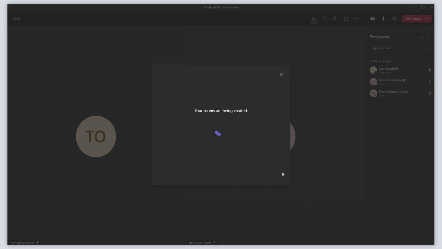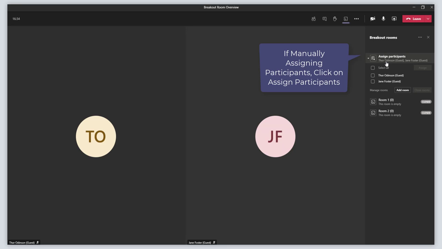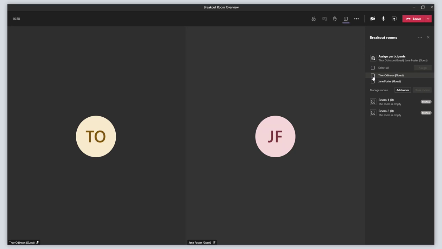Now Microsoft Teams is going to go ahead and get your room set up. So you can see here that I have 2 breakout rooms that have been created, and on the right-hand pane you have the breakout room menu. Because I said I want to manually assign my participants, what I need to do is click on the Assign Participants button here.